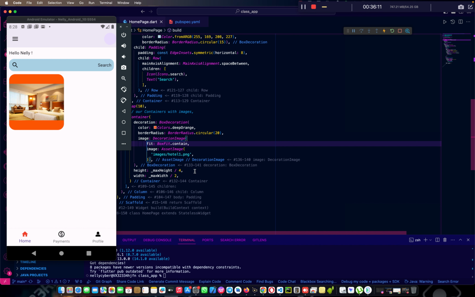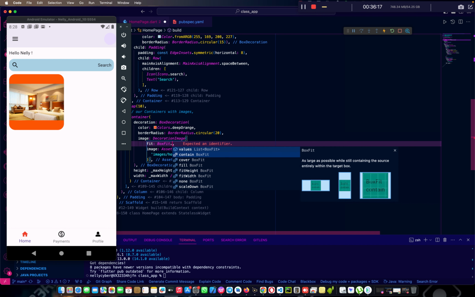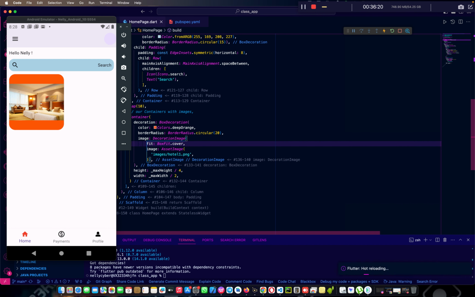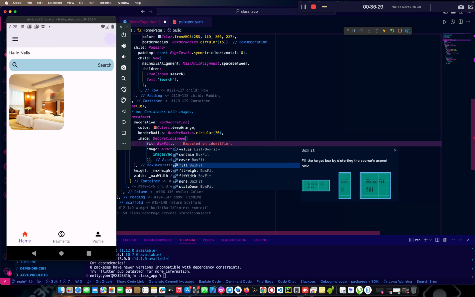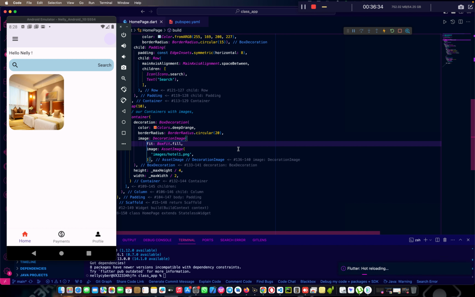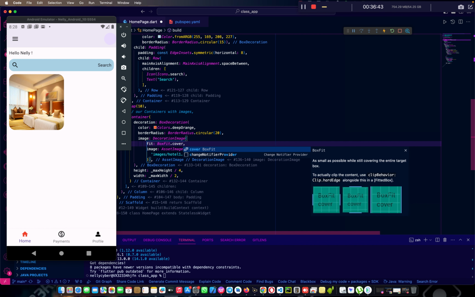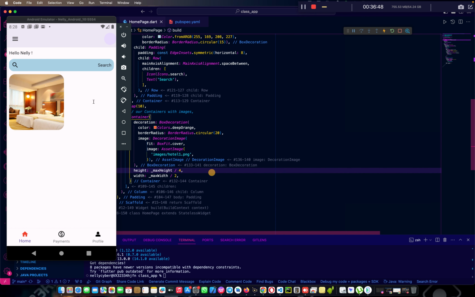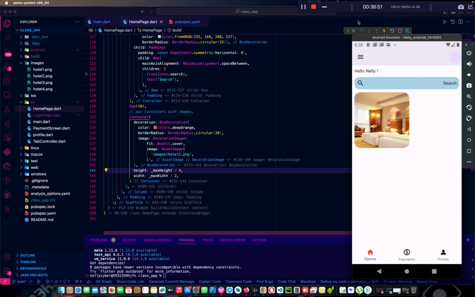We can have a look at it. So when I save, it looks like that. Then when I say dot maybe cover, it's going to cover the entire box just like that. Yeah, and when I say dot fill, it stretches and fills the entire spacing. Yeah, something like that. However, I usually prefer dot cover. Okay, something like that. So that looks a little bit nice.